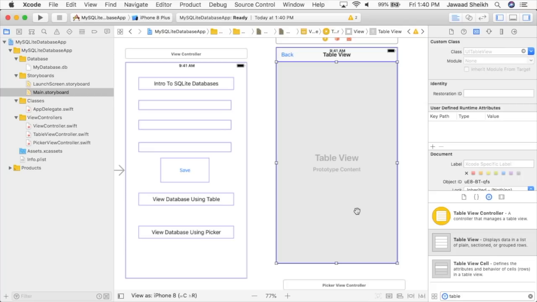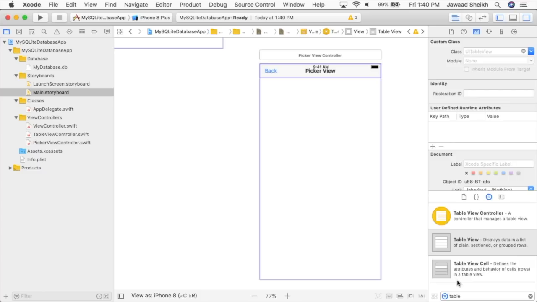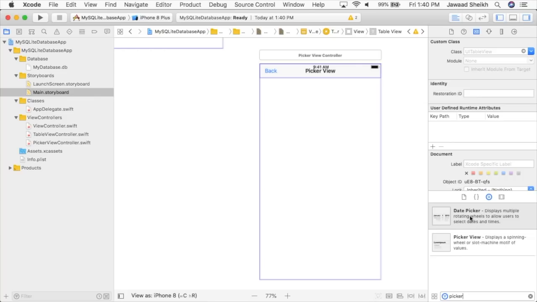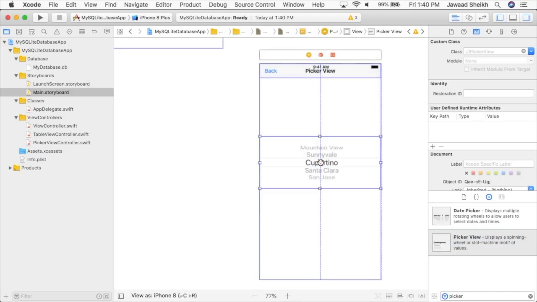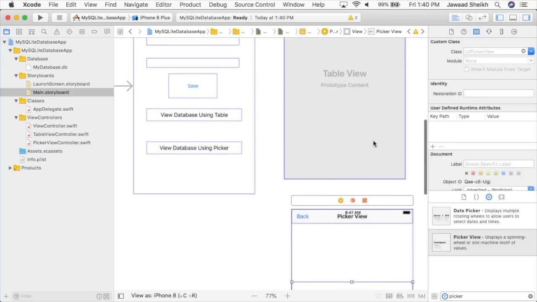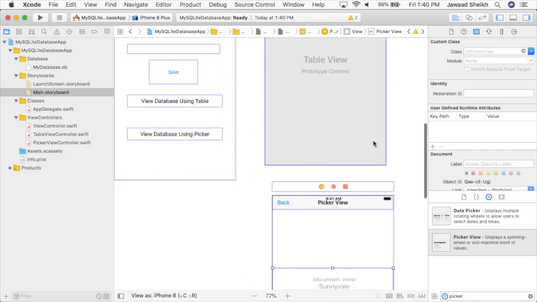And for the second one, second page, for picker. There's two options there. There's date picker, which is a pre-built picker view that has date and time and even a countdown timer. We're going to choose Pickerview. Just a generic picker view to work with. So now our screens have all the objects they need to work with. We're going to start by just creating the segues that we need to navigate.